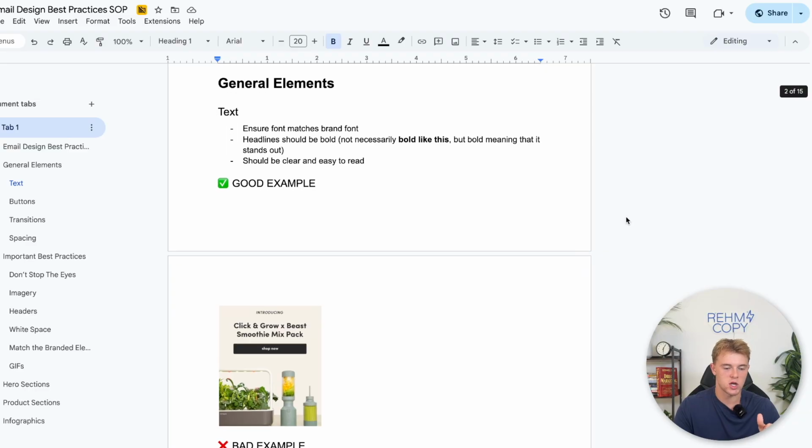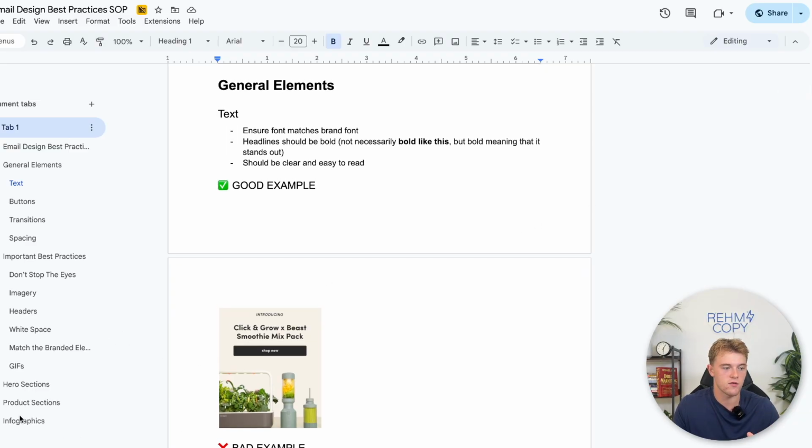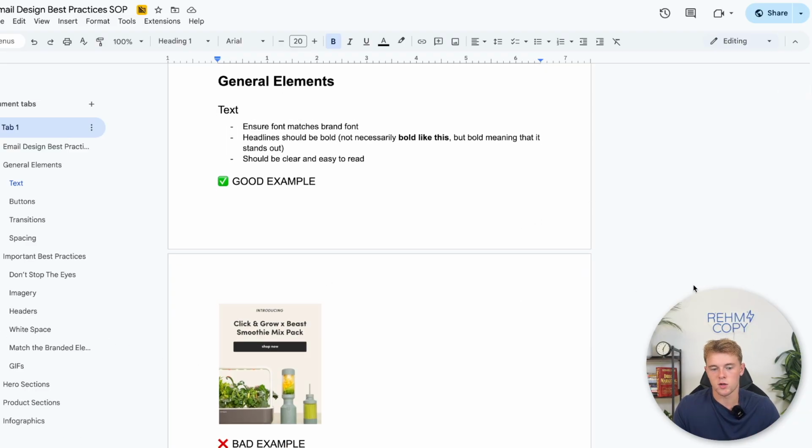Starting off with general elements, first up we have text. Obviously, you want to make sure that the font you're using in your email marketing matches the fonts you're using on your website or any other branded assets. If you're using headlines, subheaders, and body copy, a lot of brands will separate that out based on what type of text it is. You want to make sure that all of those principles from the website, or any other branded assets you have, are carried over to the email marketing.